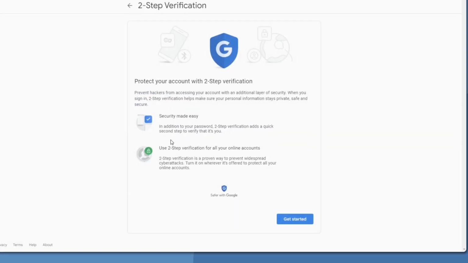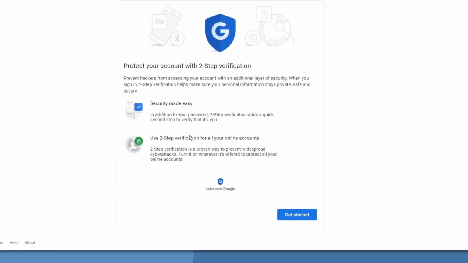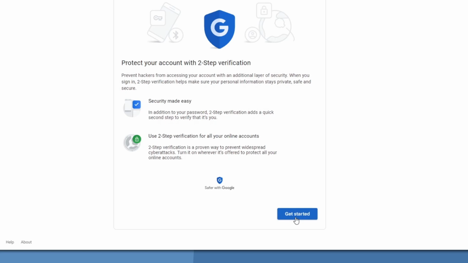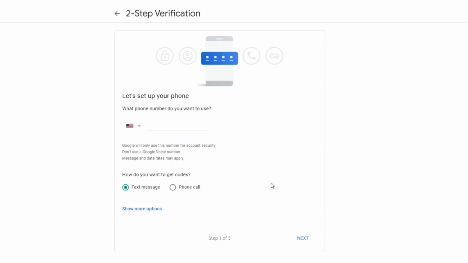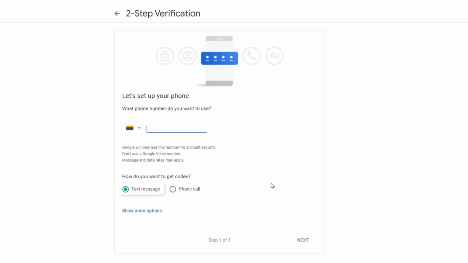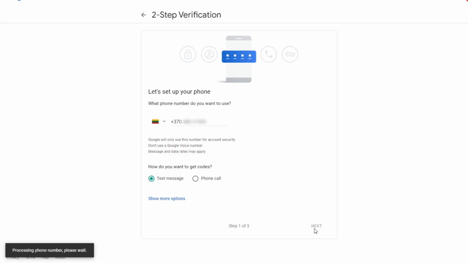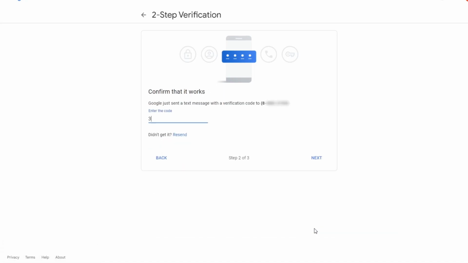When the two-step verification window appears on the screen, click Get Started. Enter your Gmail account password and click Next. In the next window, make sure that Text Message is selected, then enter your phone number and click Next. A code will be sent to your phone to confirm that it works. Enter the code in the opened window and click Next.